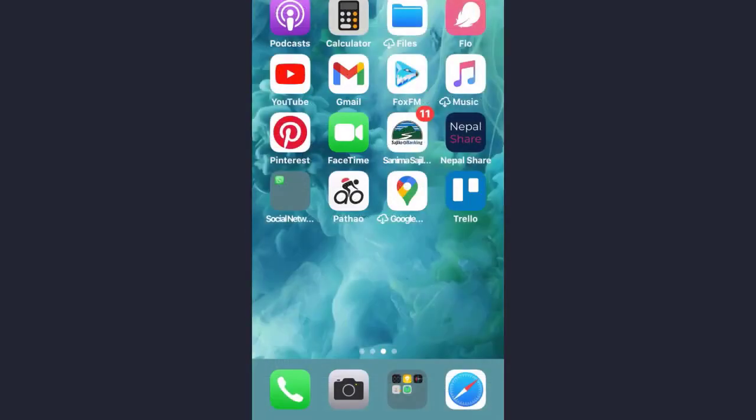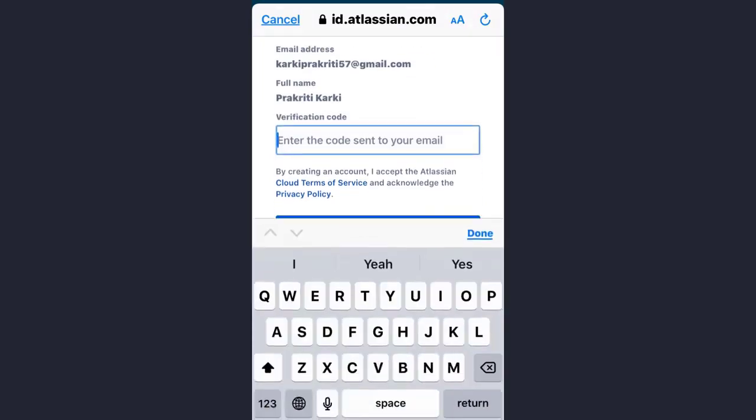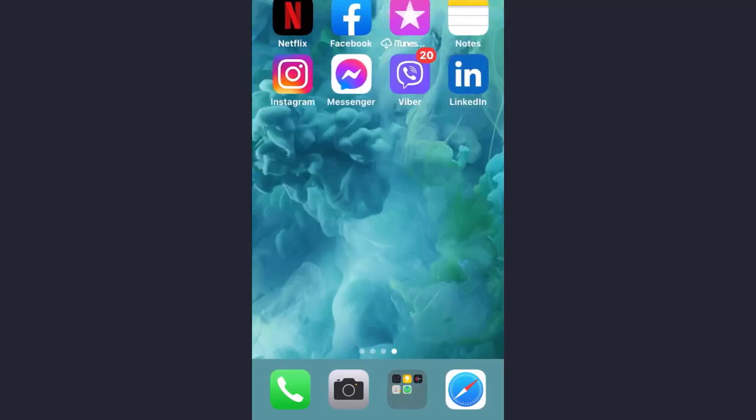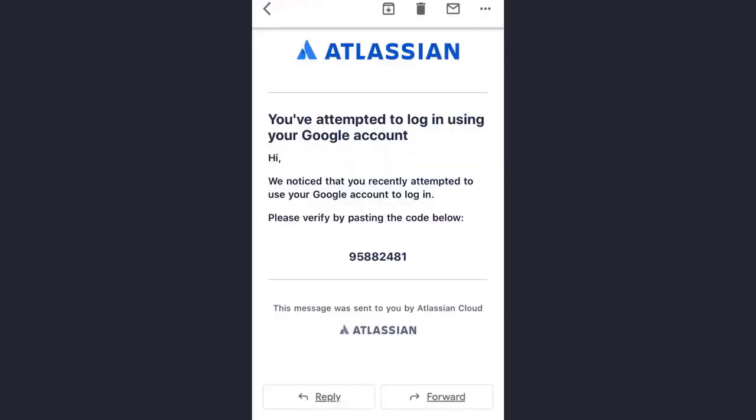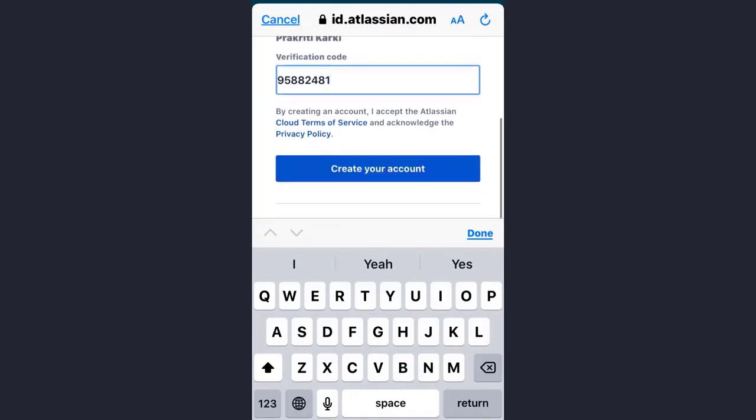Now go back to the Trello page. Now you need to enter the verification code that has been sent to your email address. Here, check your email address once, go back, and you need to check your email address. So now this is the verification code and you need to copy the exact verification code. So here you can tap it and then tap on copy and go back, and here enter the code, and afterwards when you have entered the code, tap on the create your account option.